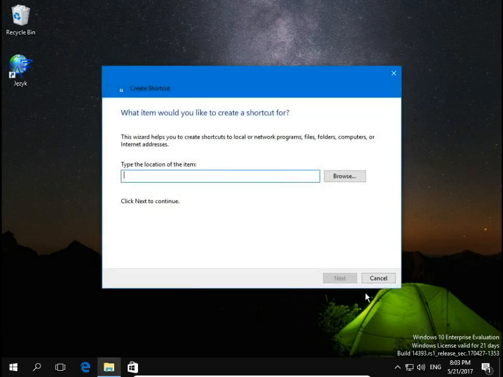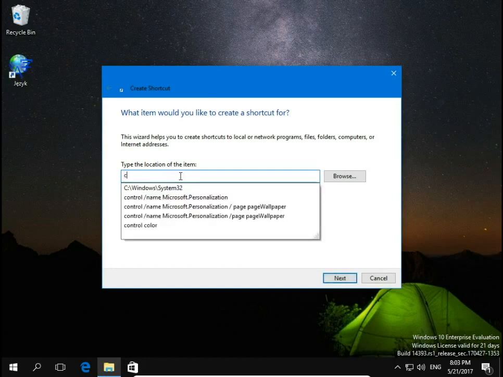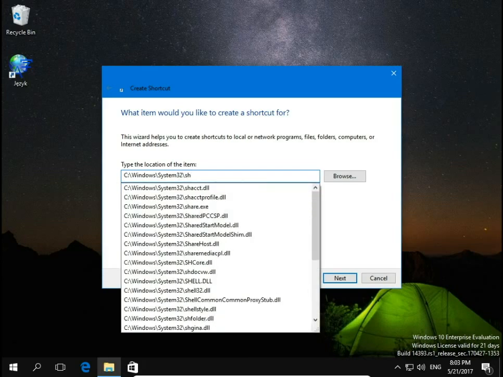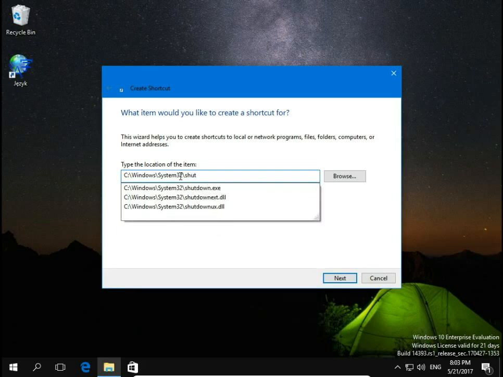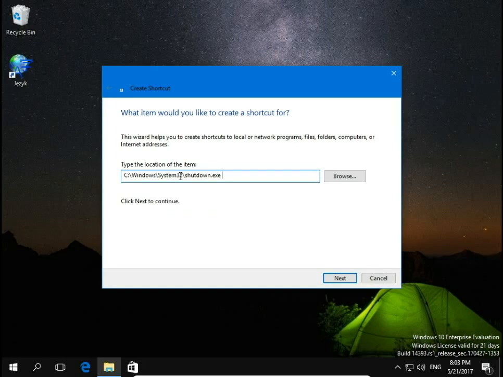So we create a shortcut. Type the location of the item. Location is on C, \windows\system32, and the program is shutdown.exe. Then we can type /s, so the program will shut down the system.